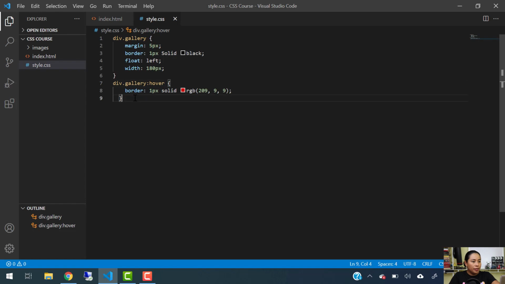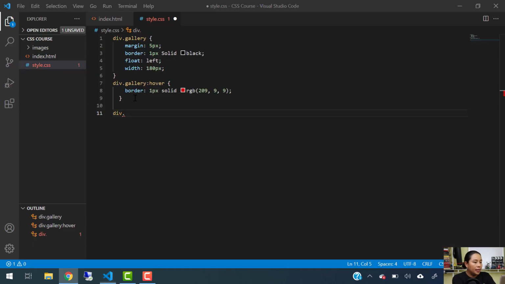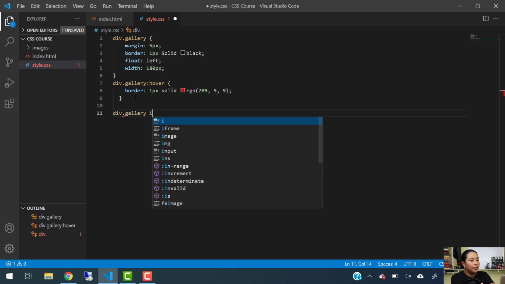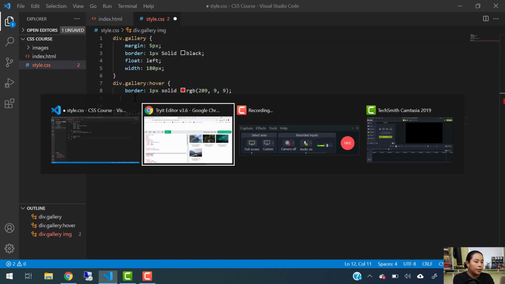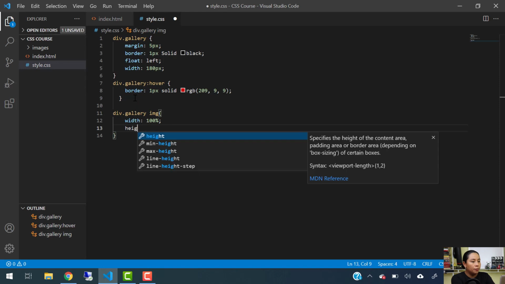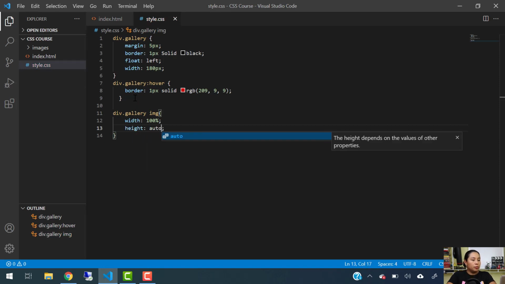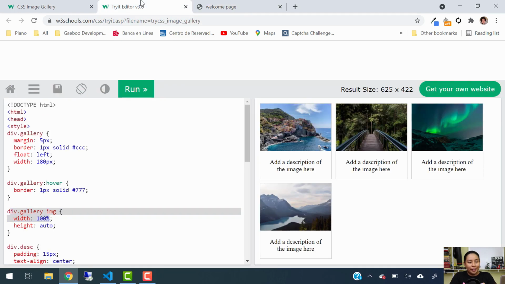Okay, so here we're going to say division and then gallery, but this will be to the image itself. And this is going to have a width of 100% of the screen. And then the height will be automatic, so let's set that up to auto. Let's hit save. Going back to our code, let's hit refresh and see how now the image is smaller. So far we're doing good.